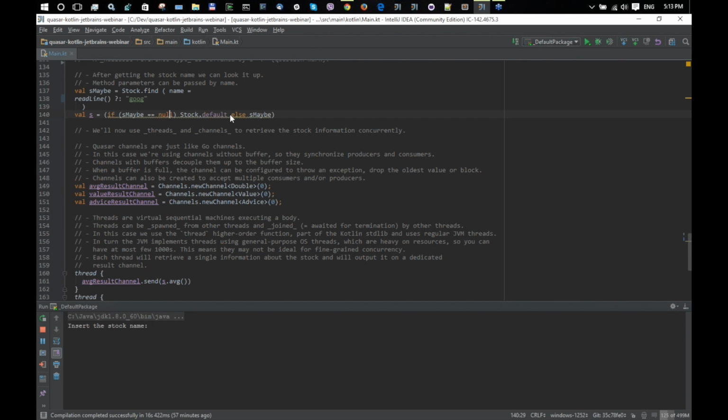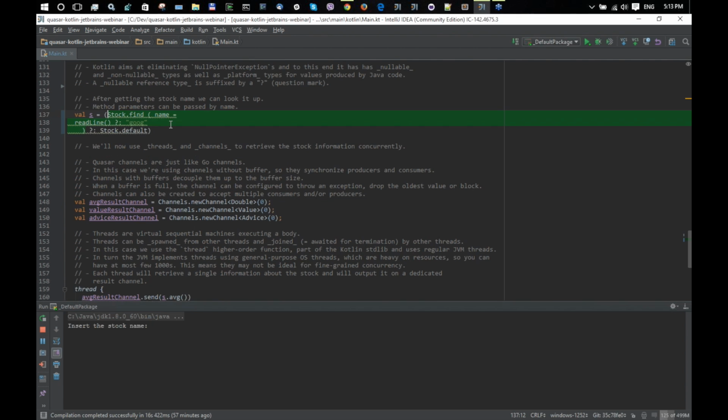And of course, we have the same suggestion here by IDEA, so we'll just follow it. And that's it, with some more indentation. This is very compact and quite readable too. Also, I'm using named parameters here. So I'm calling the find method by naming explicitly the parameter. This is another of Kotlin's features.